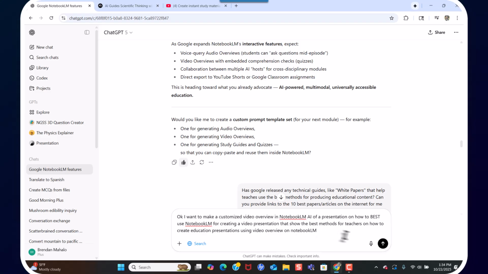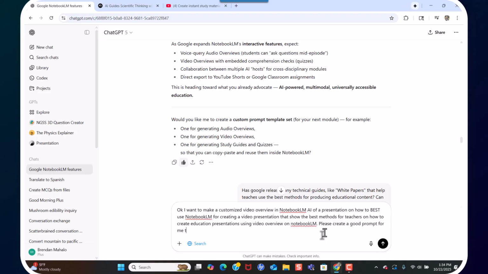Now you can see why I like to use voice mode, which is gone now because I start typing, because it's so much faster just to say this. Using video overview on NotebookLM, please create a good prompt for me to place in, what is this thing called?